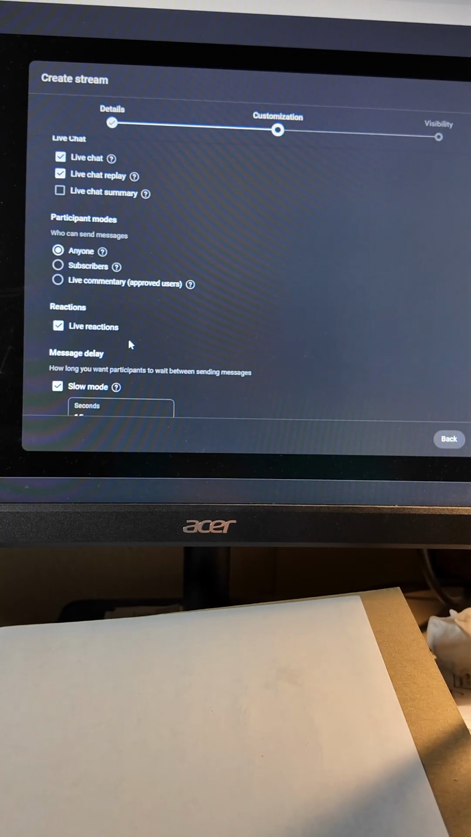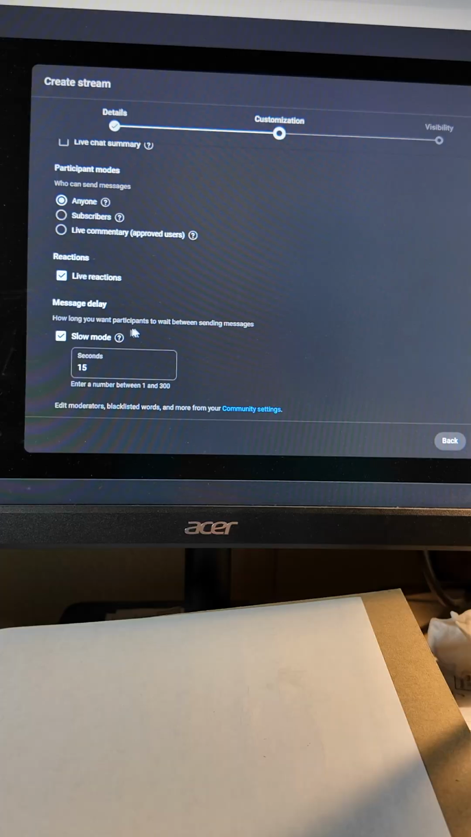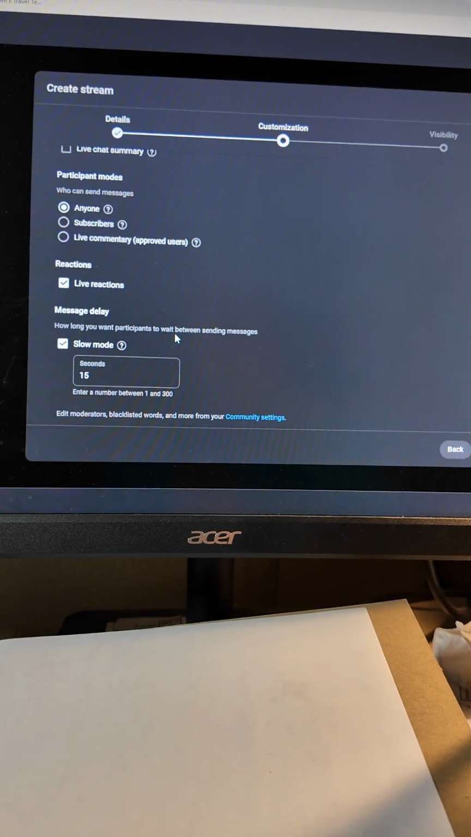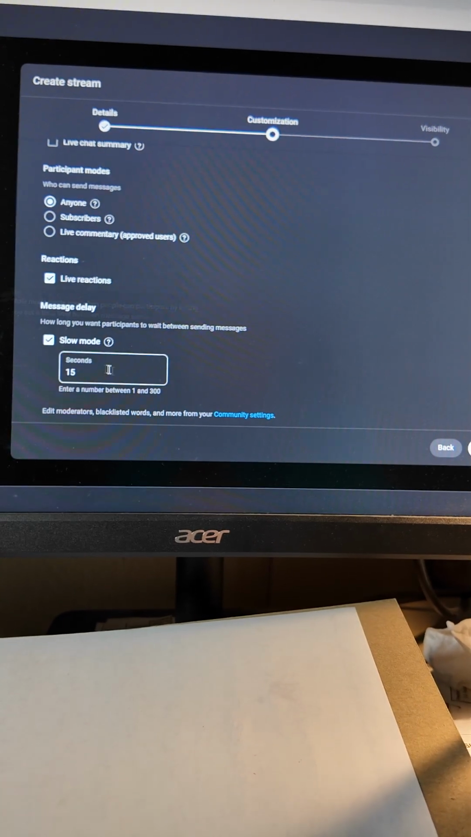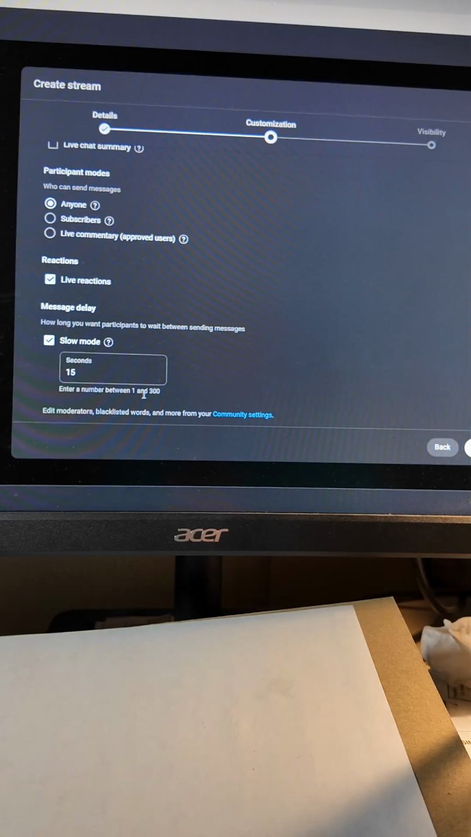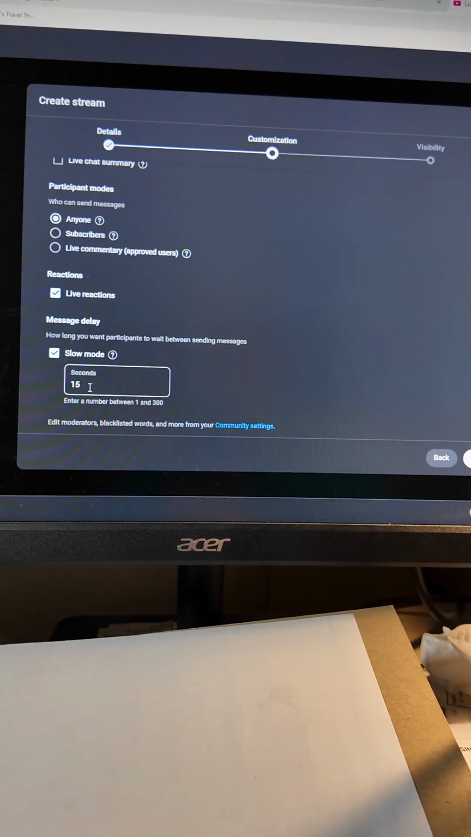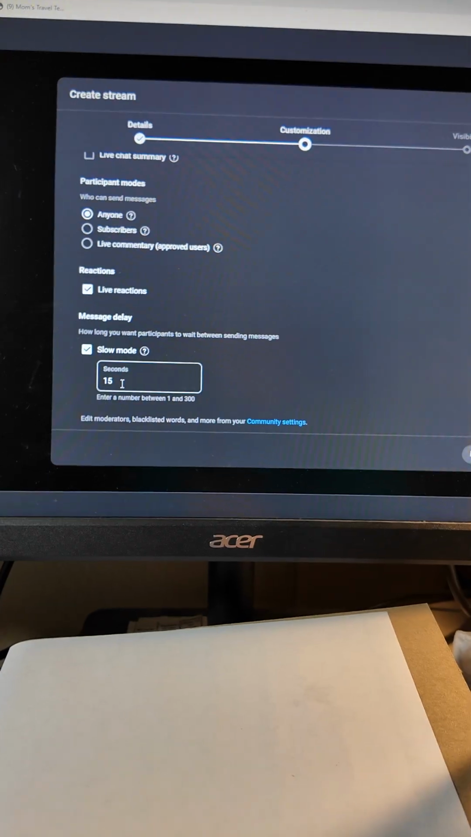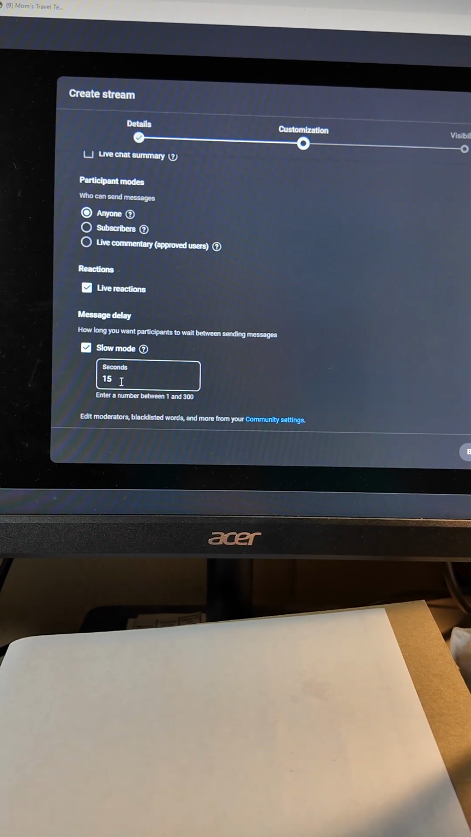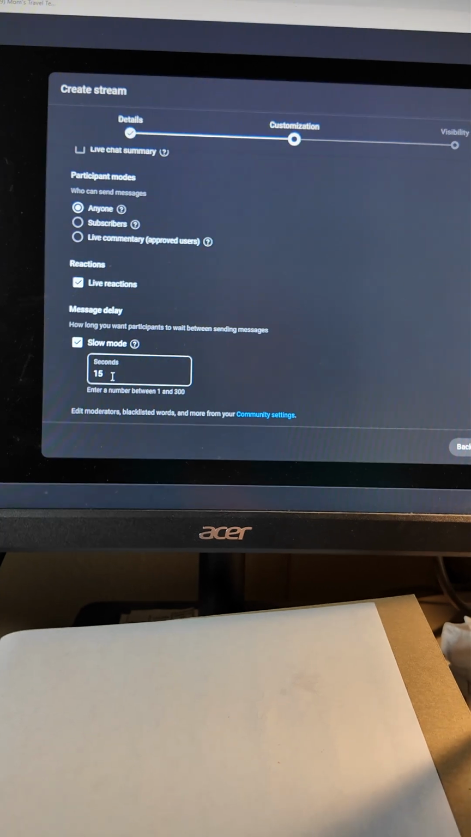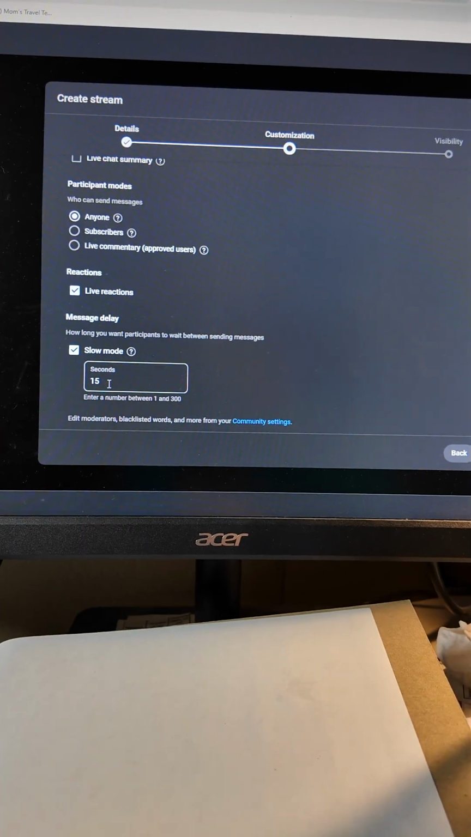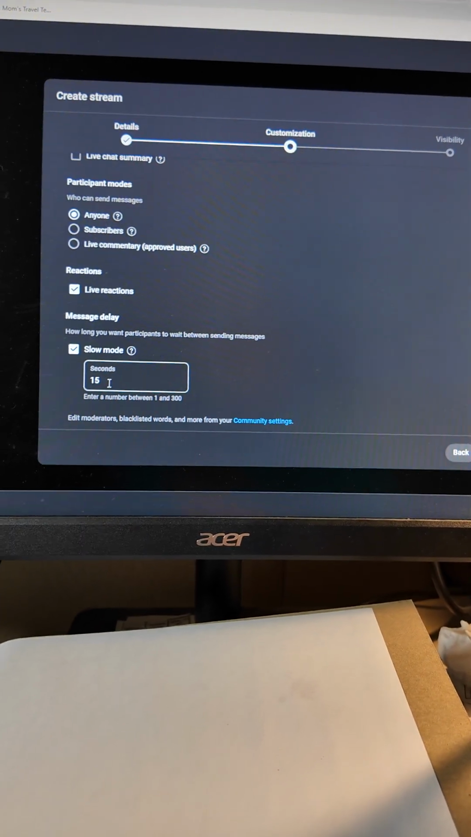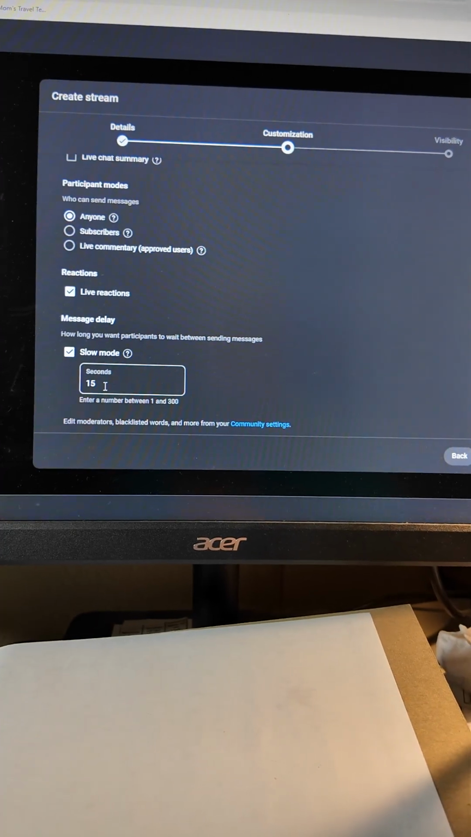Reactions, you can include live reactions. Message delay, how long you want participants to wait between sending messages. I set this kind of low, but it's an option anywhere from 1 to 300 seconds. So if you have somebody in your chat that you've noticed either in past lives or you want to prevent it in future lives, you can make it so that they have to wait 15 seconds between each comment, so that way they're not copying, pasting, and spamming during your live. So you can scroll down and then you just hit next.